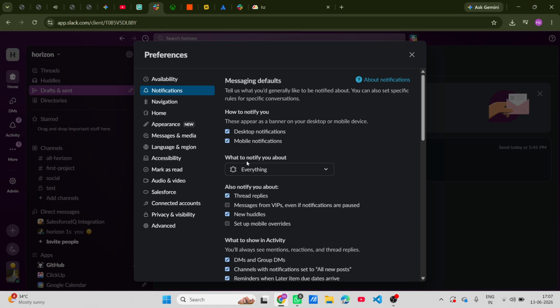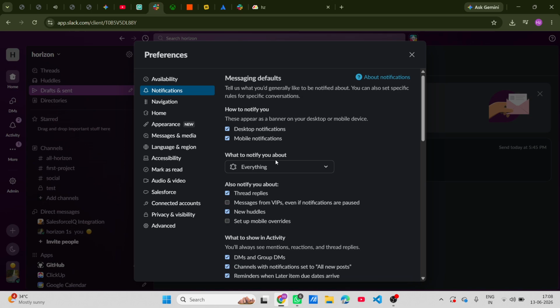Look for the section labeled Notify Me About. This section is essential because it lets you choose what kind of messages you'd like to receive alerts for. You'll see a few options laid out for you. The first option is All New Messages.